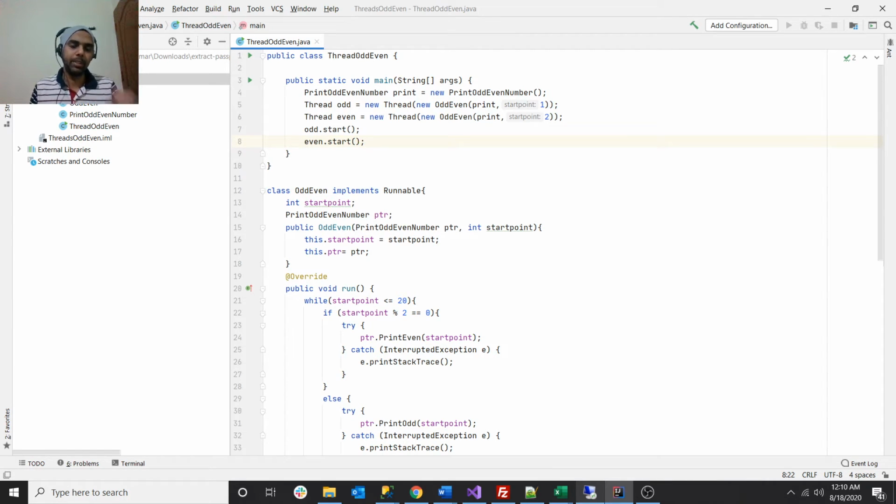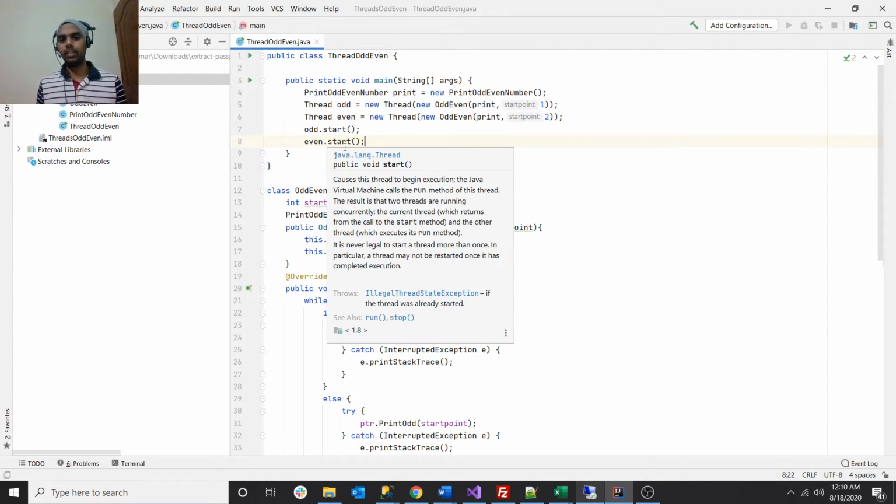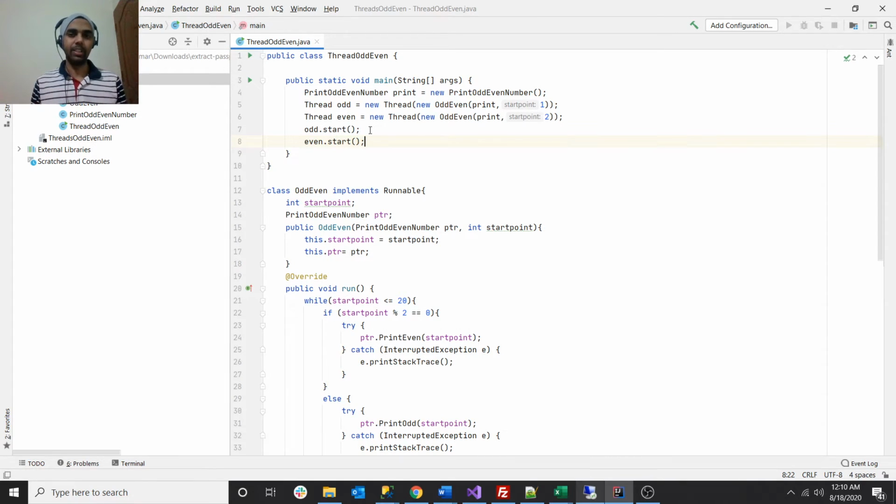Okay, so many times people ask why start, why not run? You can also directly call the run method and it will execute the same run method, because start also internally calls the run method. But there is one difference that most people don't understand: when you call a run method, it basically executes in the same stack.